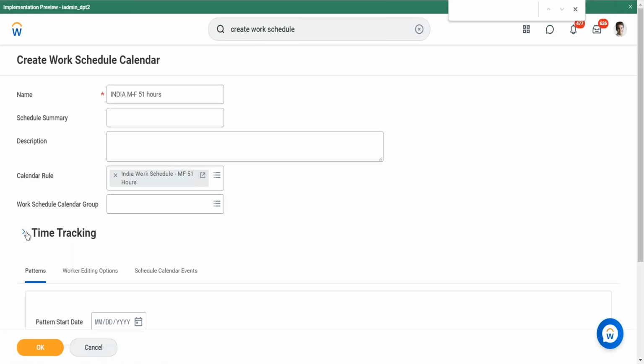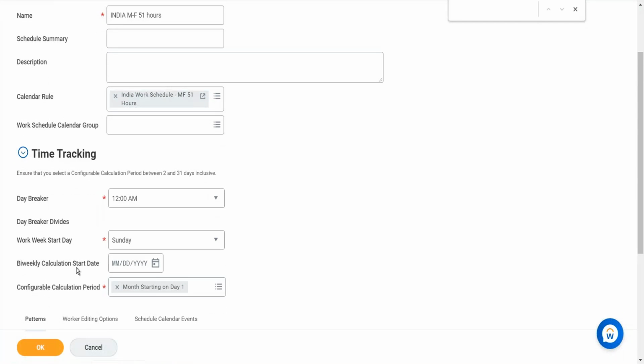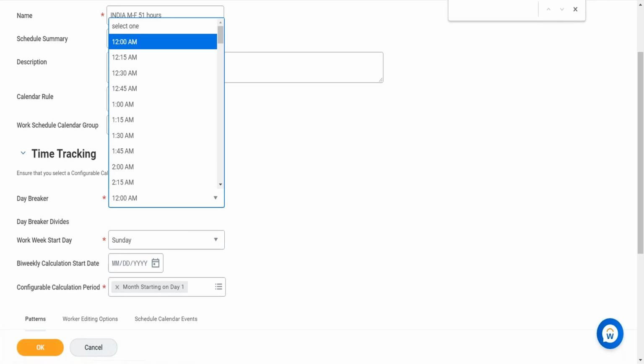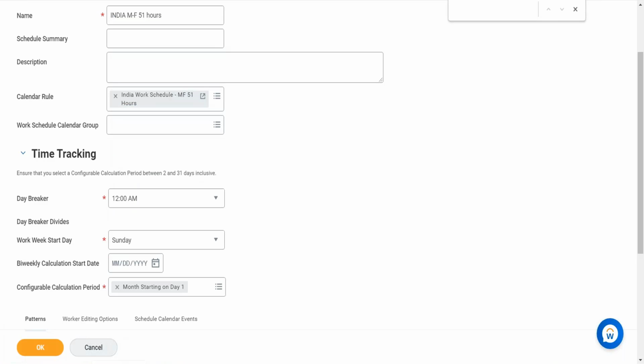Now this thing we will start. What is the day breaker? 12 a.m. You can customize it, like 1 a.m. is the day breaker, like when the day starts and ends. What is the breaker of a new day? You can map it as per your needs or the client's needs.